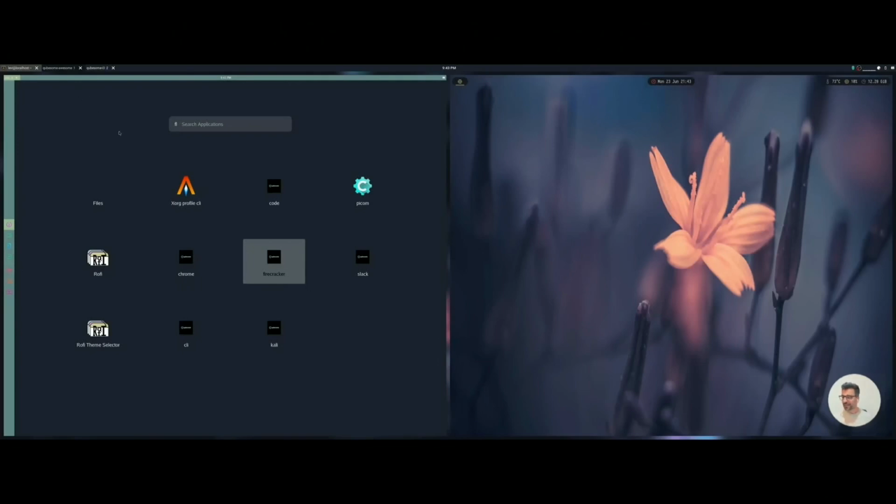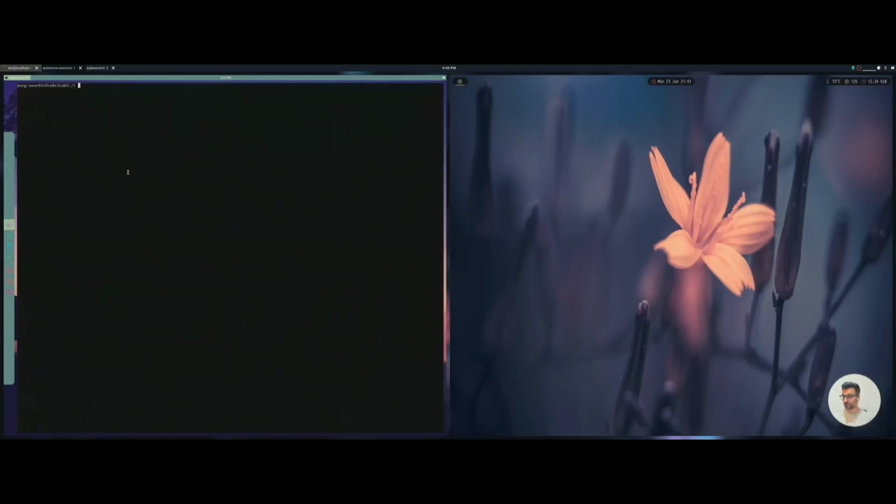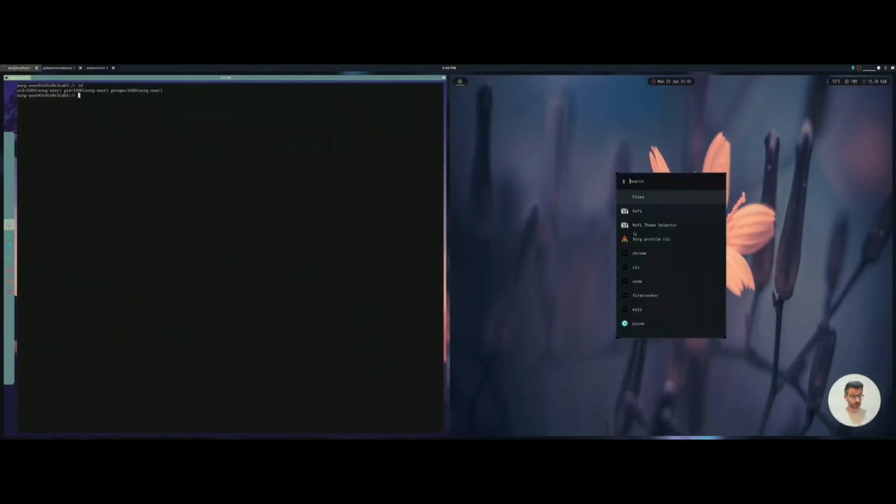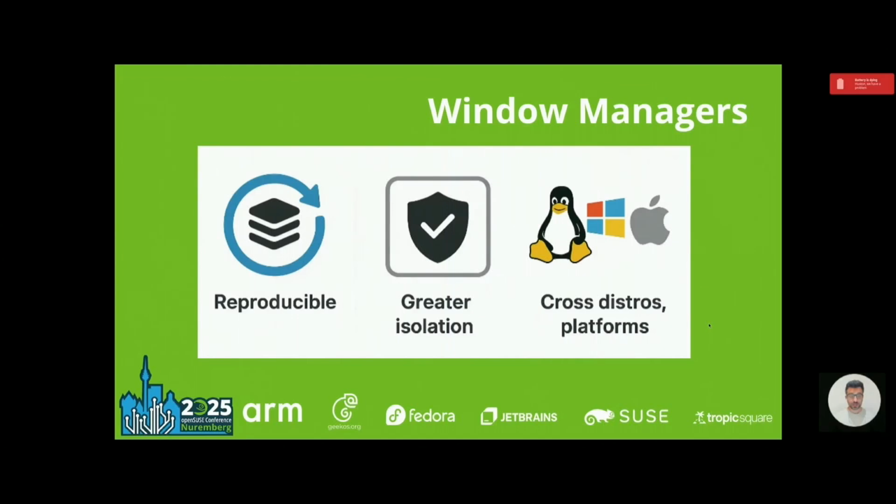So this is the core of the window manager, right? It runs in containers. There are no root users. If we just go back quickly there, these are different containers. You can see by the ID of them there, and both of them are running as non-root. In terms of benefits of running window managers as containers, there are a few, as I mentioned before.